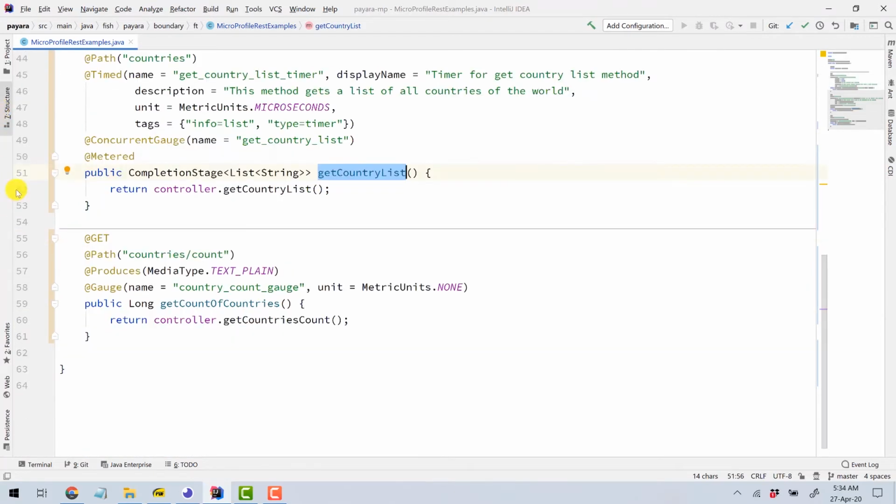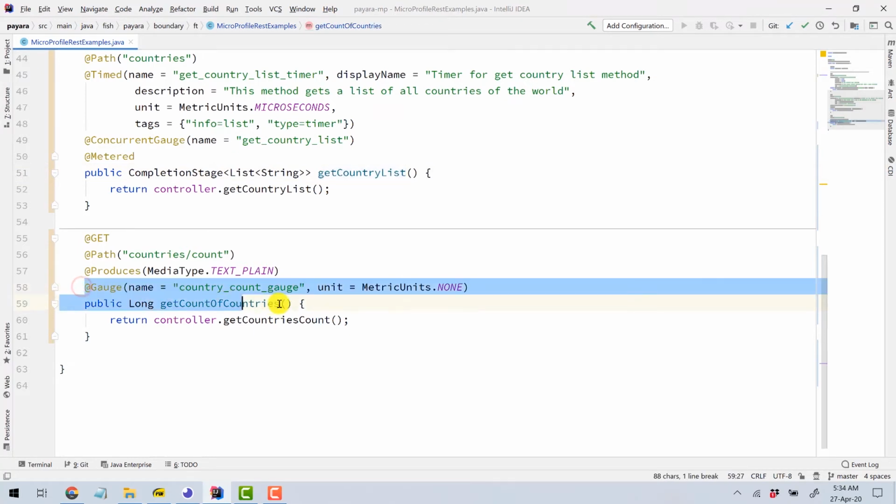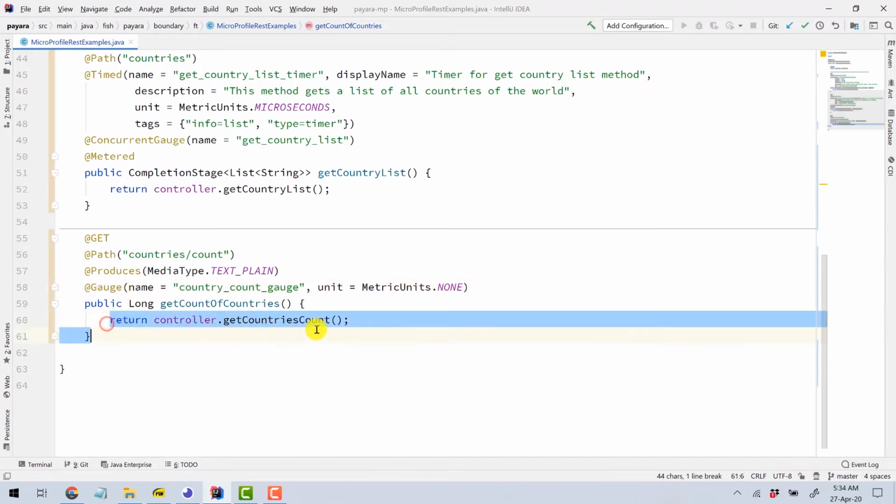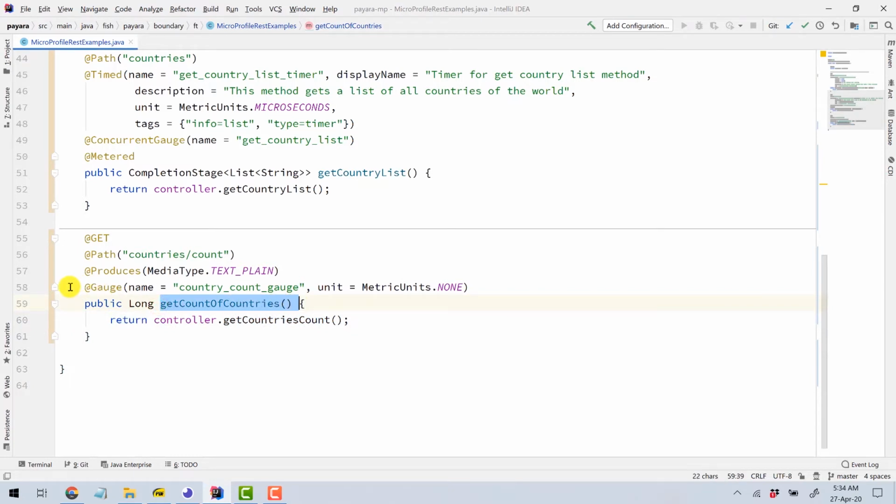And then let's look at this one. There is the @Gauge. What is the @Gauge annotation? The @Gauge annotation is used to gauge certain metric in your application. Now, of all the MicroProfile metrics constructs, it is the only one that you as the developer would need to return data for. So in this particular getCountOfCountries method that we've annotated with the @Gauge, we are returning a long. Now we are returning a type long here. What does it do? We are simply getting the count of countries.